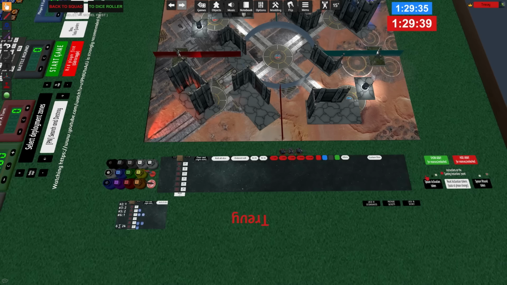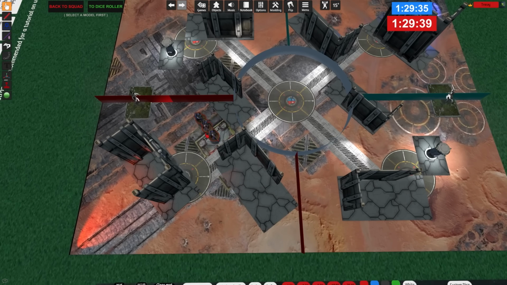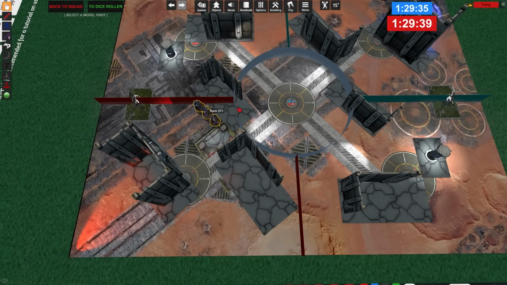So with that, those are all of the tools for playing Warhammer 40k on Tabletop Simulator. As you can see, once you have a couple games under your belt with these, the sequence actually becomes very simple.